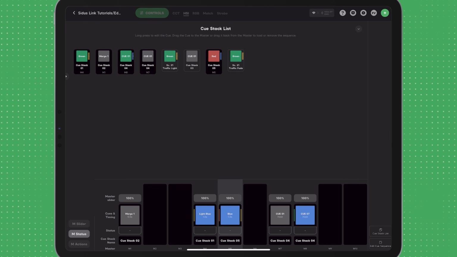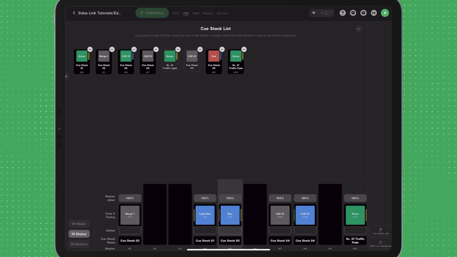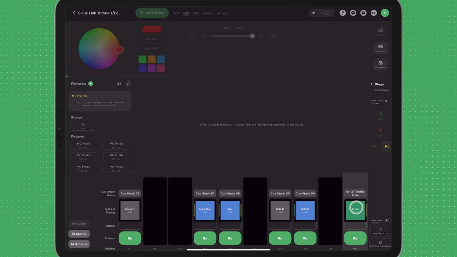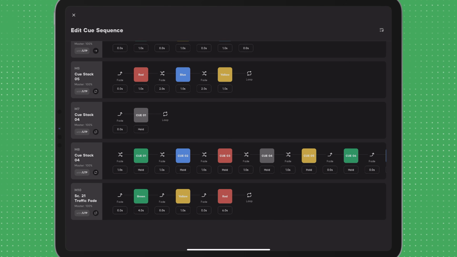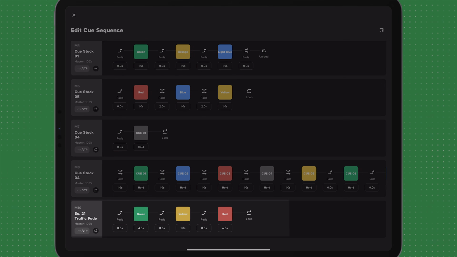Next, press and hold on it and drag it to an open master or a master that has a cue on it. If you drag it to a master with a cue on it, it will unload that cue and assign the new cue to that master. Next, let's open the Edit Cue Sequence window by tapping the button in the bottom right. Find our sequence, Scene 21 Traffic Fade.